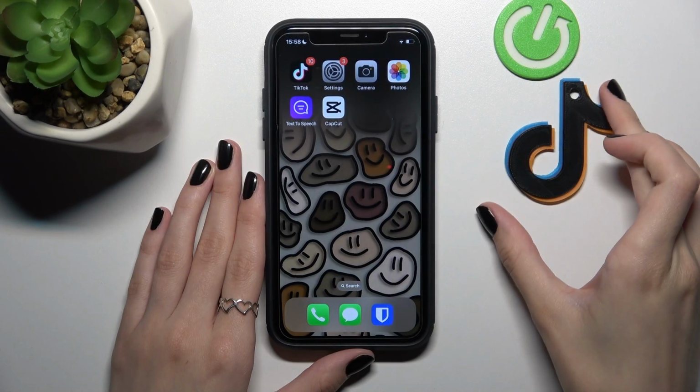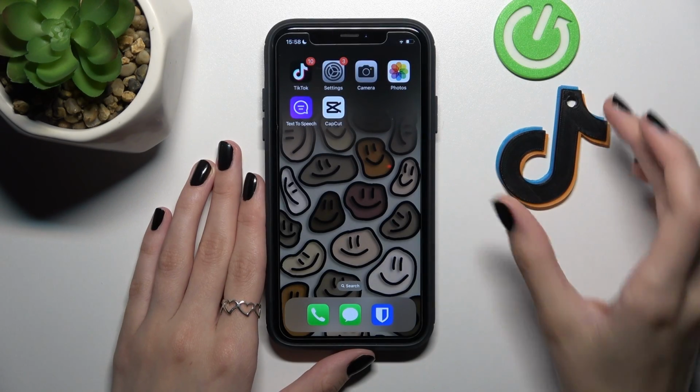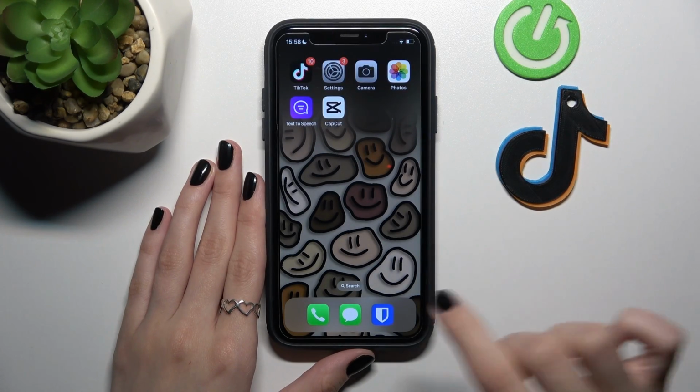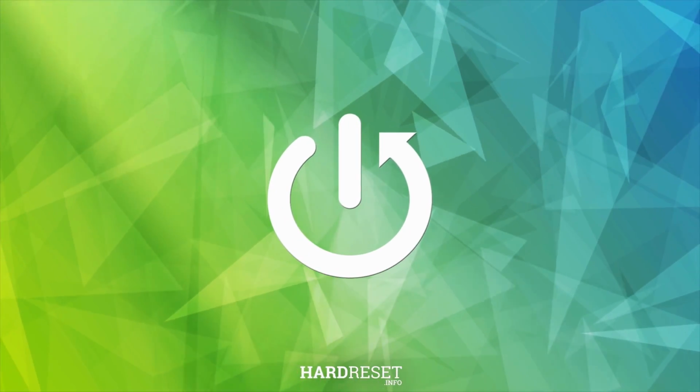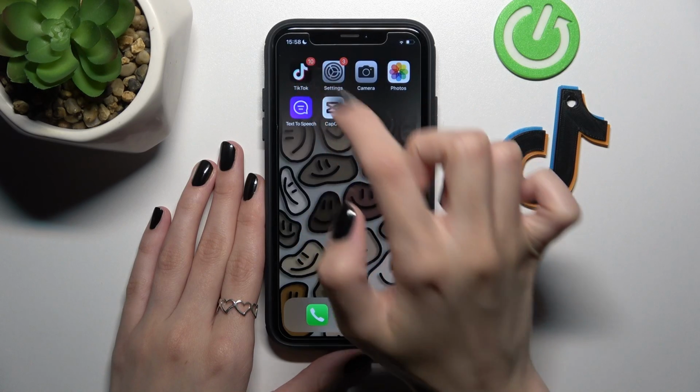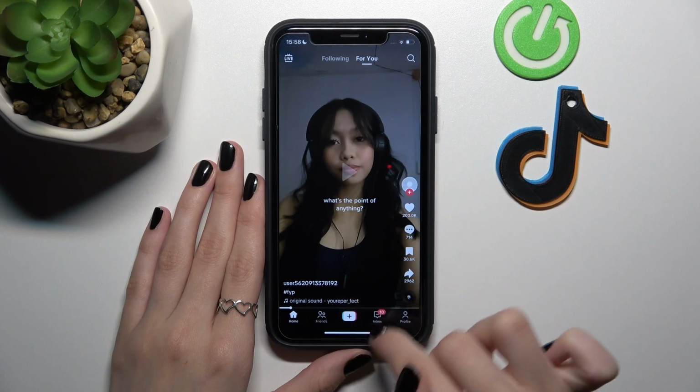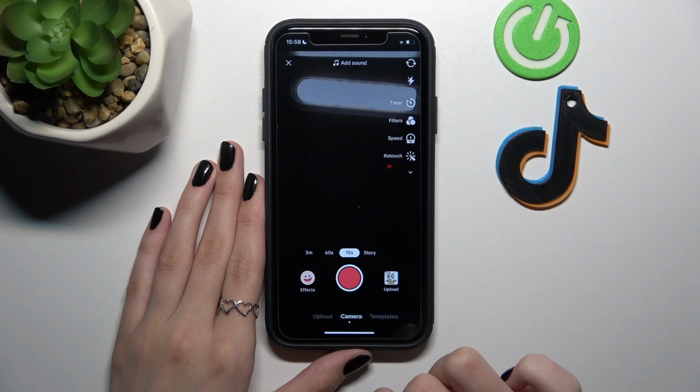Guys, today we will talk about the TikTok application and we will show you how to swap video parts on TikTok. So guys, let's open the TikTok application and tap on the plus icon to create a new project.